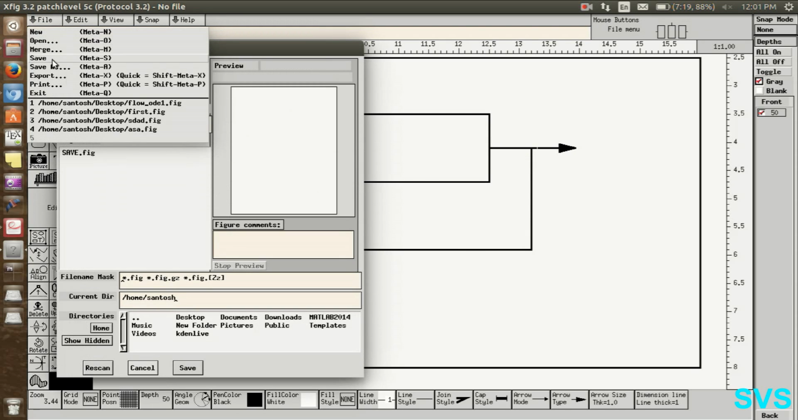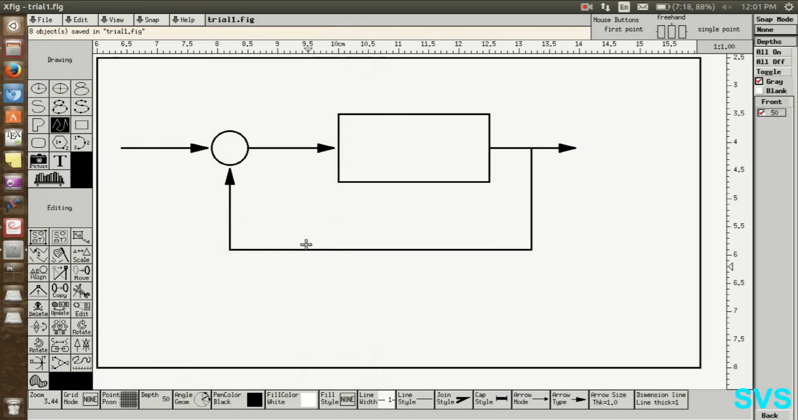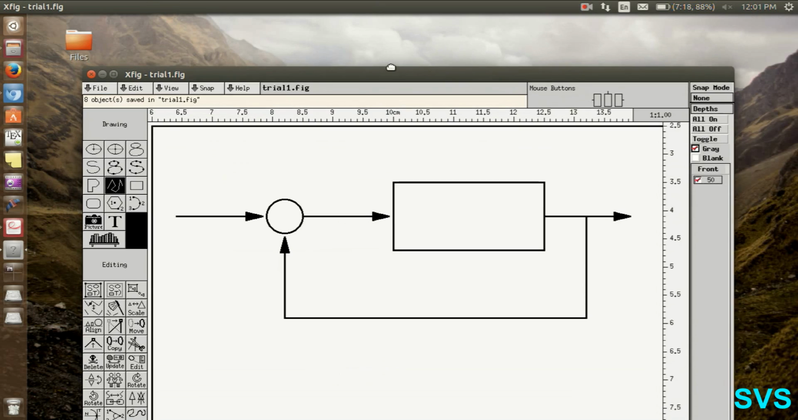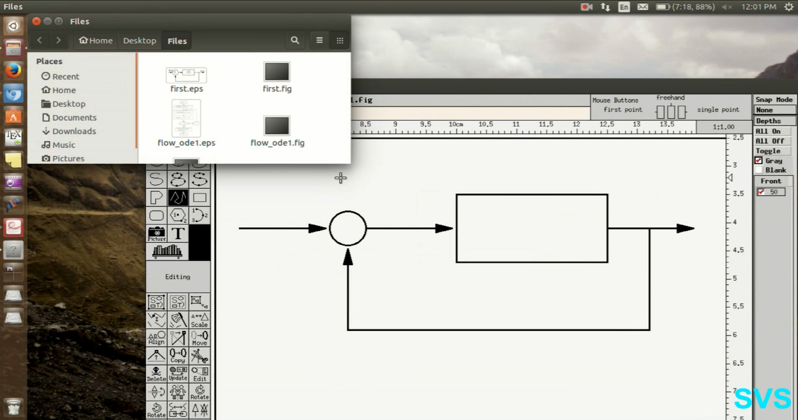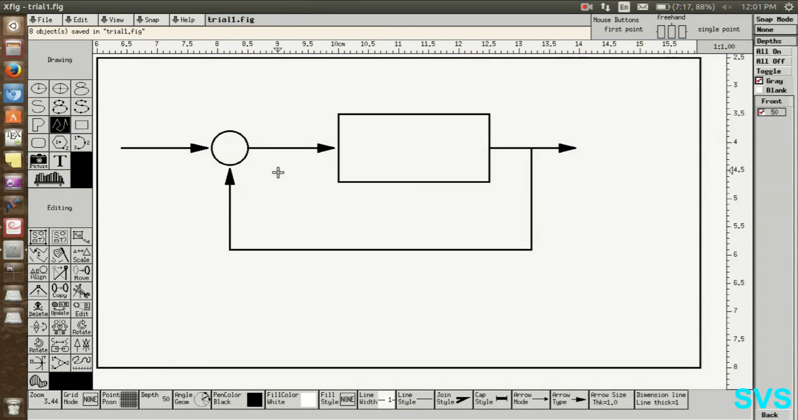So before proceeding any further, we'll save it. So I will save this file in desktop and then files, and we'll name this as trial 1. So I will type trial 1 and it will take the extension .fig. So let me show you where it has been saved. So in my desktop with a file folder, with the other files, I have saved it as trial.fig. So it's confirmed there. So let's close it and again proceed with our discussion.